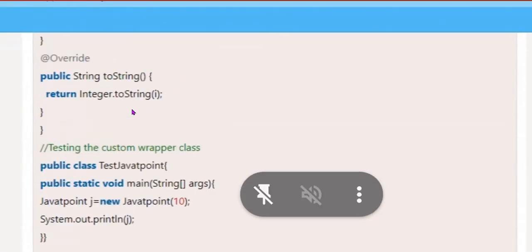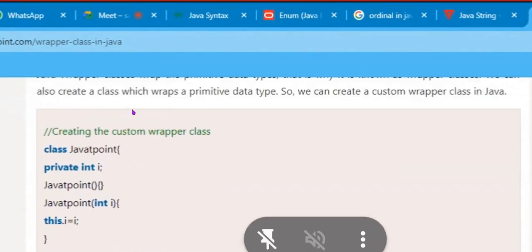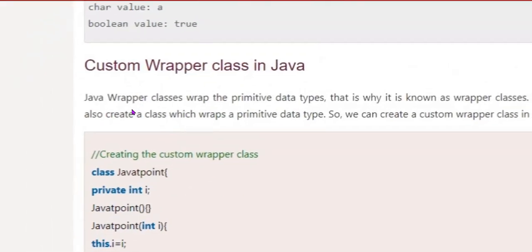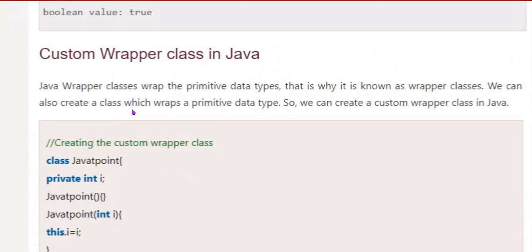This one, sir. Custom wrapper class in Java. The wrappers which I told you, int, float, double, and all, those are existing. Those are not custom. Those are provided by JDK itself. Those are inbuilt. And custom means you can create your own. That is called custom.